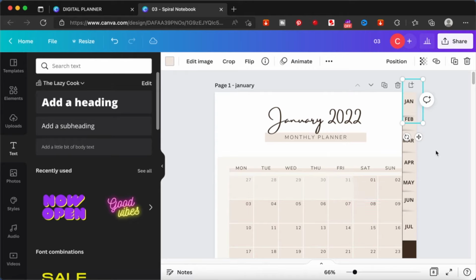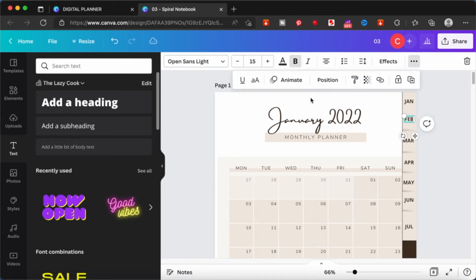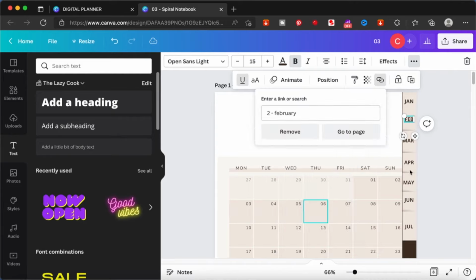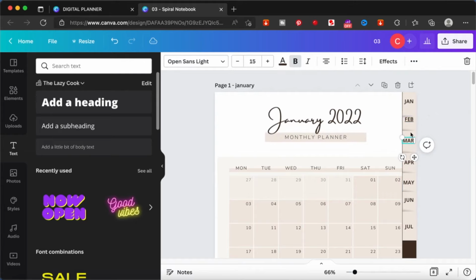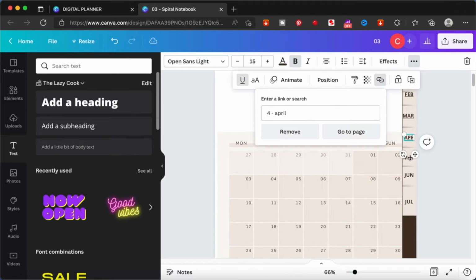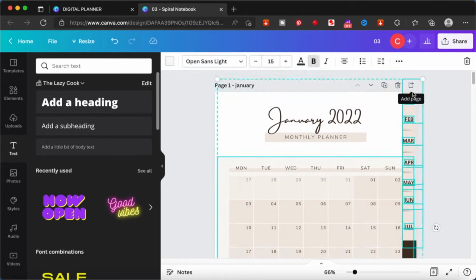So now I want to bring the month that I am on. Currently I'm on January, so I want to bring that tab in front, and I want to hyperlink all the others. So February will be hyperlinked to the February page. Similarly March will be hyperlinked to the March page, April to the April page, June to the June page, and July to the July page.